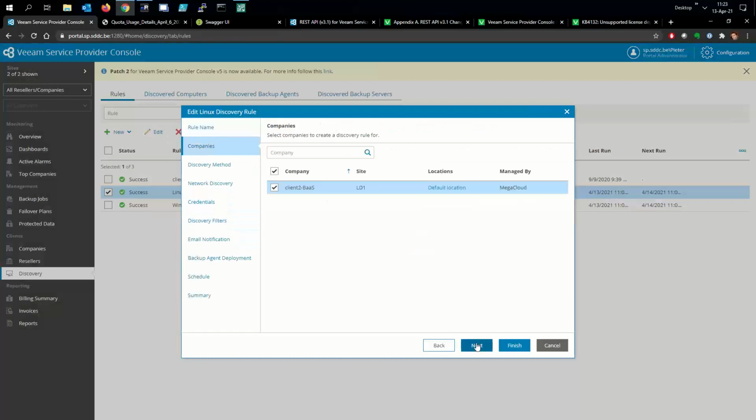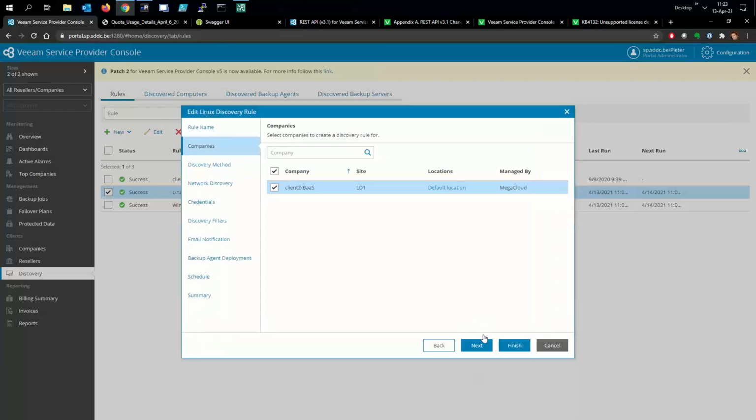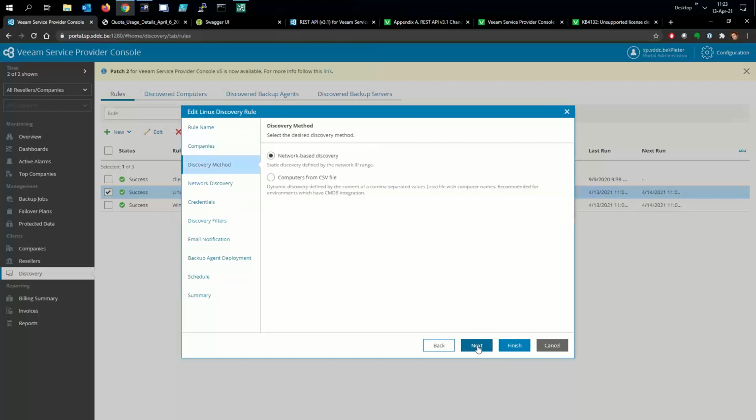So let's just quickly run through this. We have the company where this agent is configured. So it says here master agent. So that's this one here, active, this version. Okay, looks all good to me. Location you can also specify. Put the name of the city or something, or name of the data center as you wish.